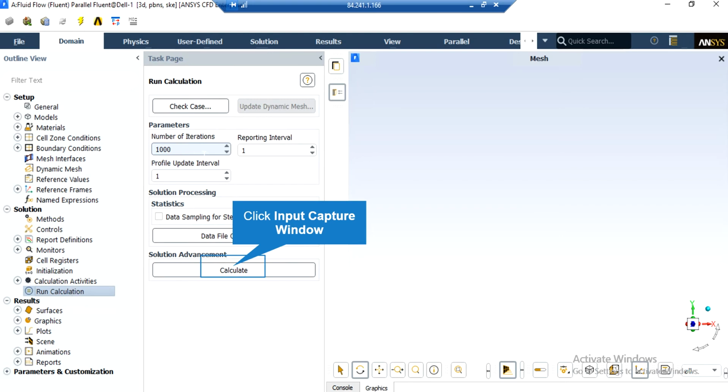After double-clicking on the Run Calculation button, in the appeared section under the Parameters part, by just defining the number of iterations and then clicking on the Calculate button, the software will start the simulation process.